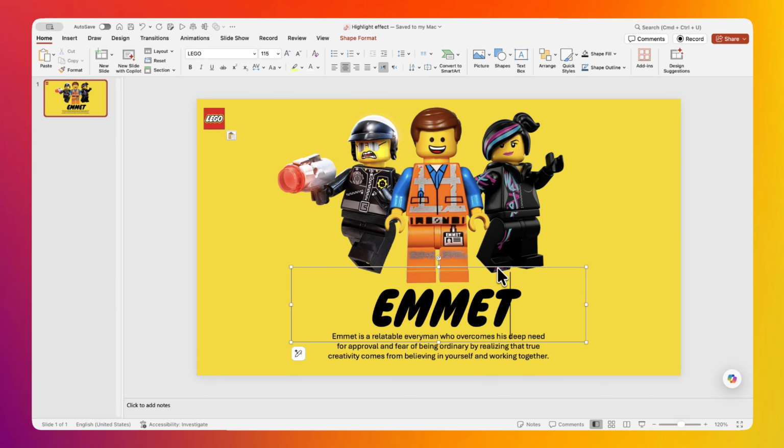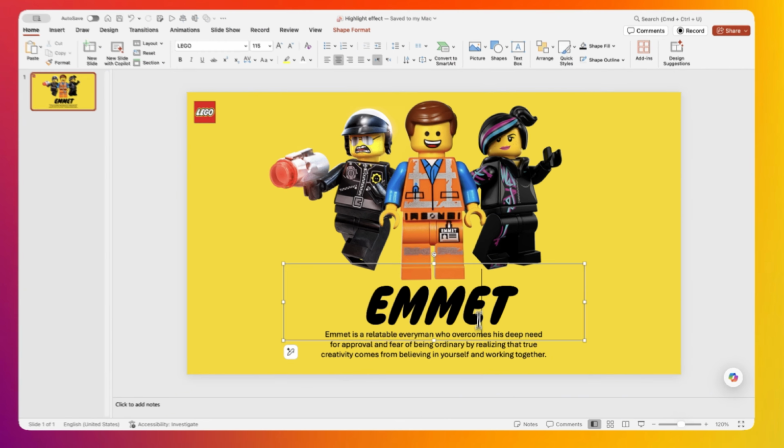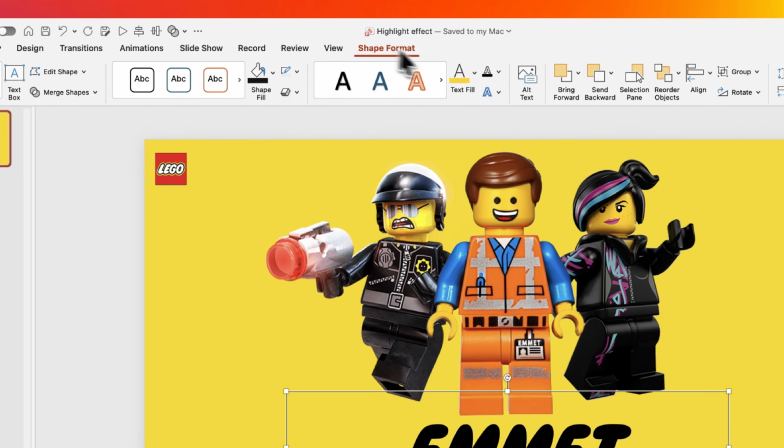Now add your title and description. For the title, I'm using a font called Lego, which I downloaded from the font. To make everything look cleaner, center align your text.